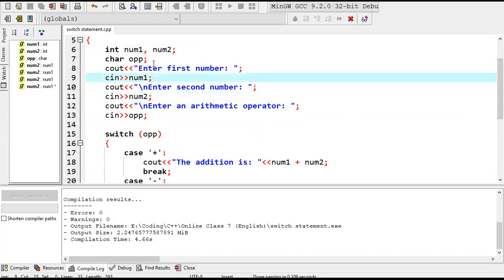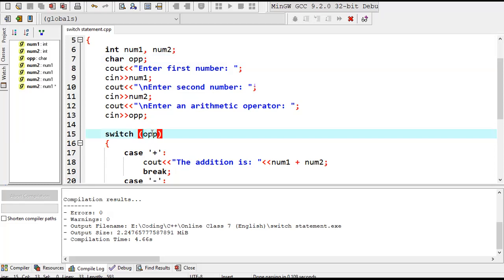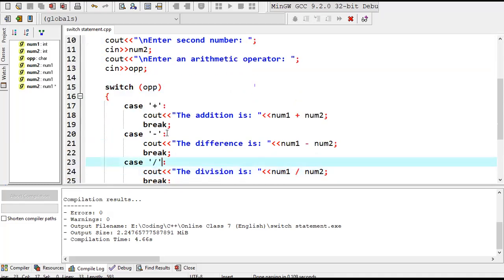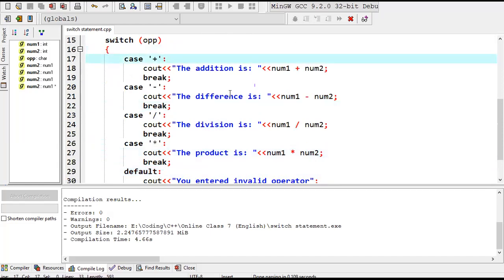Now we also have to get the operator from the user, right? So I declared another variable having data type character, and I set that character as my expression in the switch statement. We applied the switch statement, and I have defined four cases in it. As I told you earlier, the number of cases depends on your requirements. In this case, I needed four cases because I have four arithmetic operators. That's why I defined four cases here. And the last case is the default case.